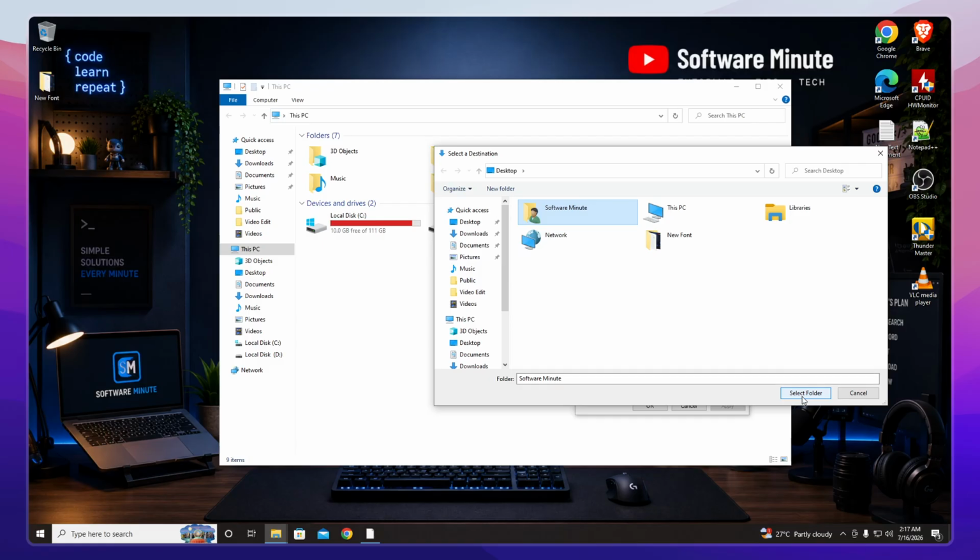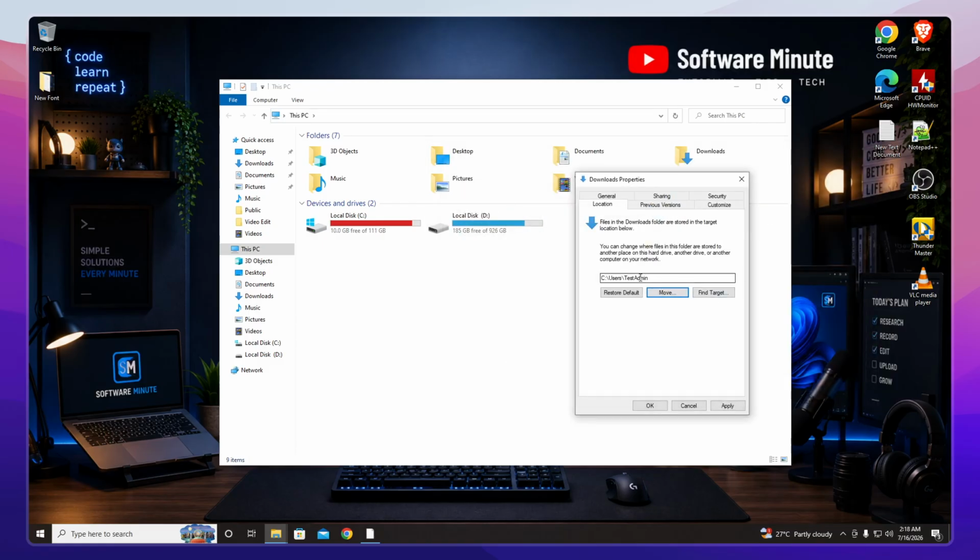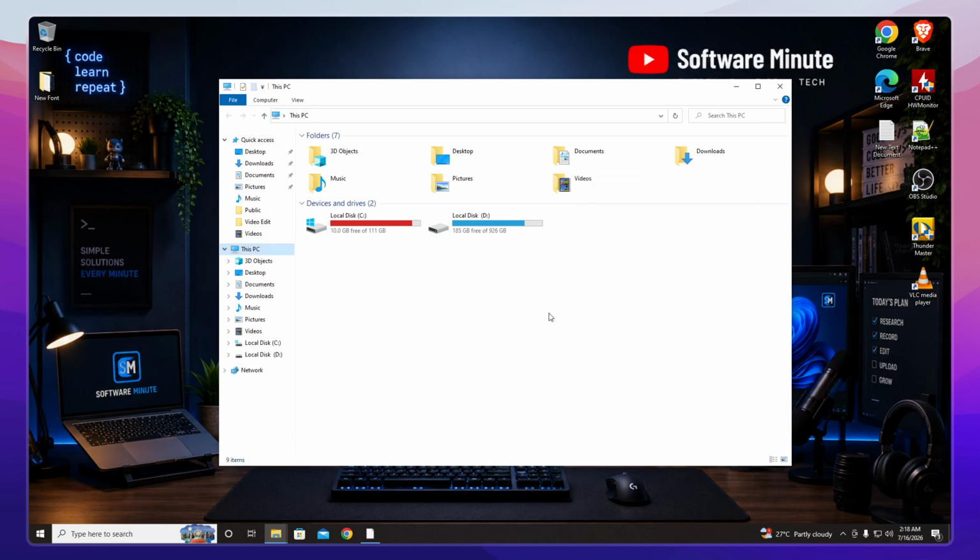You'll notice that the path directory in the Location tab will immediately change to reflect this newly added folder. This means all future downloads will automatically go to this new location instead of the old default folder, giving you better control over your storage management. And that's it. You've successfully changed your default download location in Windows 11.